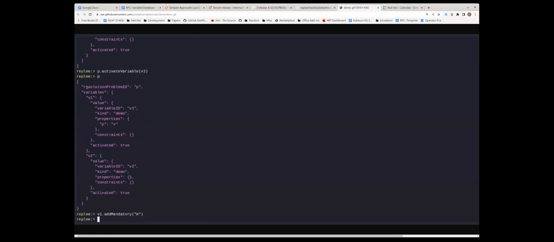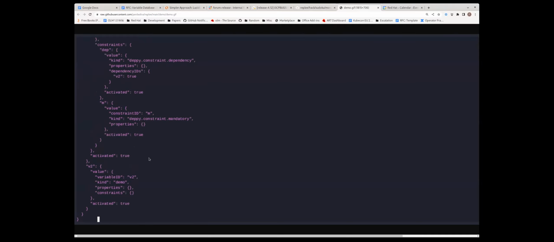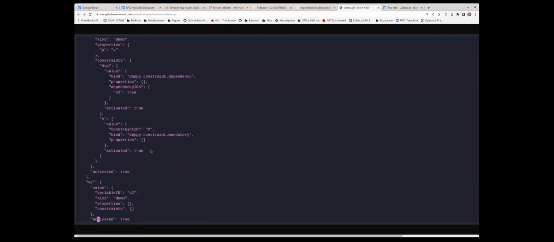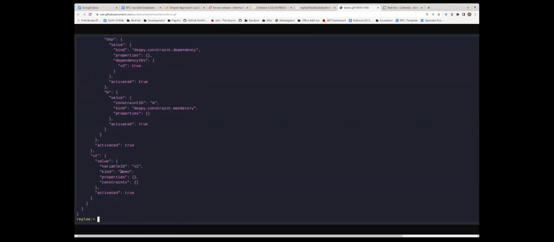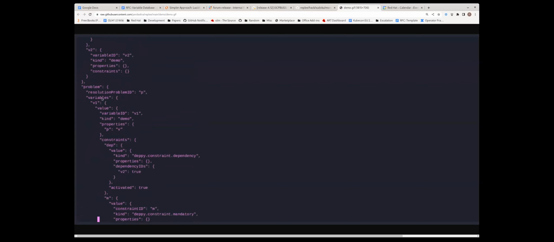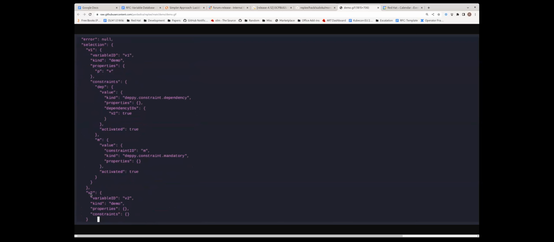It might be a little bit hard to see in the JSON, but you can see the variables parameter listing two keys, v1 and v2, the two variables. We go ahead and add a mandatory constraint called m to variable v1, and a dependency constraint called dep from v1 to v2. And then finally, we can solve this problem of two variables. And again, it's maybe a little bit too quick to see, but in the response, we will have a selection. So you can see v1 was selected as well as v2.